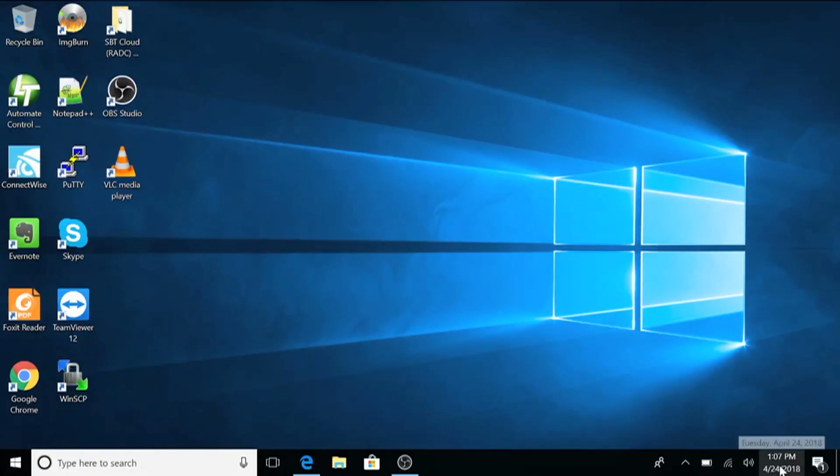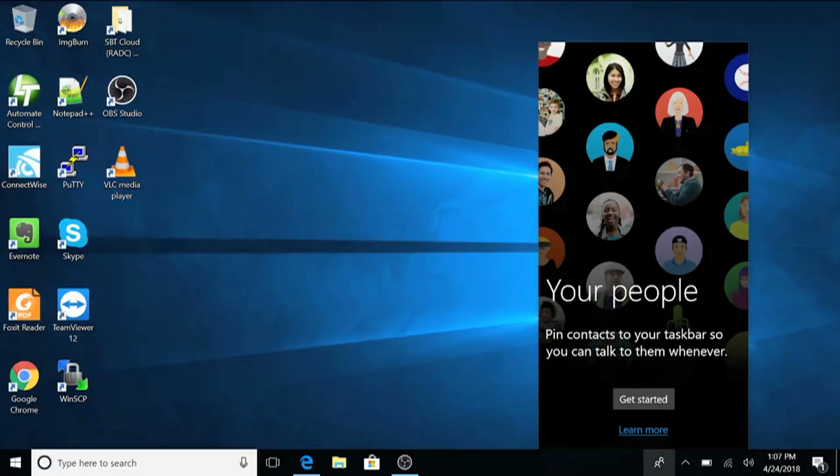Down here in the lower right hand corner, you still have your clock, you have your calendar, your volume control, your network connection, whether you're on battery or power. This is a new option that they've added. I haven't really messed with this yet, but this is called People. Apparently, if you have other people using Windows 10 as well, you can sort of create groups and chat amongst yourselves.